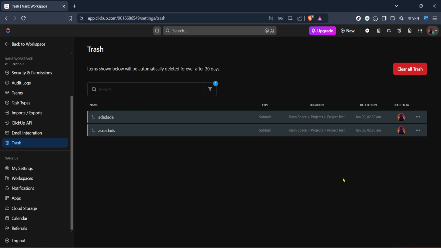It's a simple action with a significant impact, allowing you to pick up right where you left off without missing a beat. And just like that, you've successfully undone a delete in Clickup. It's a testament to the platform's user-friendly design and its understanding of the dynamic, sometimes chaotic, nature of project management. Mistakes happen, but Clickup ensures they're not permanent setbacks.